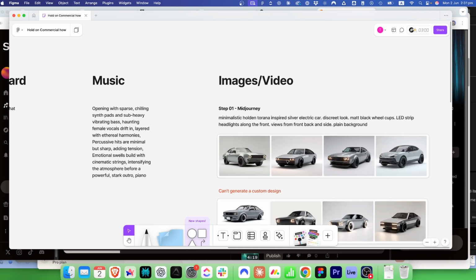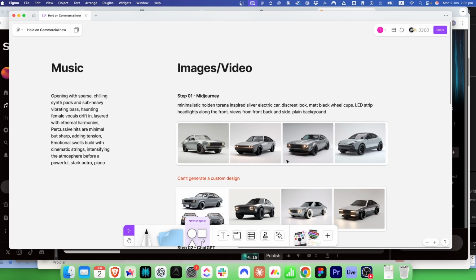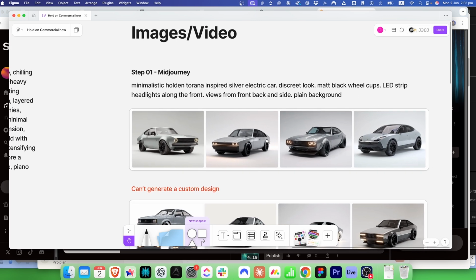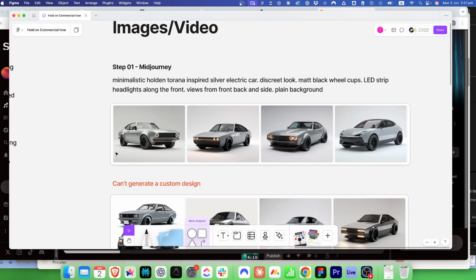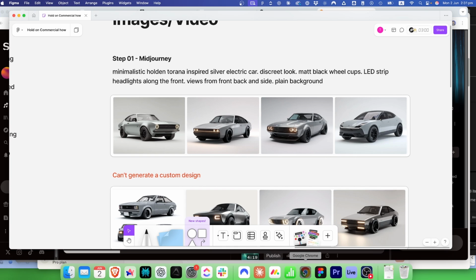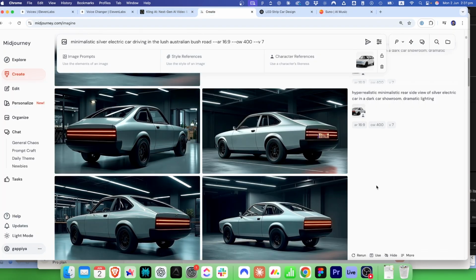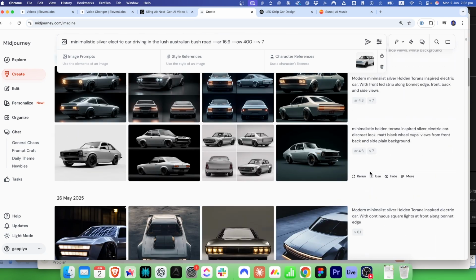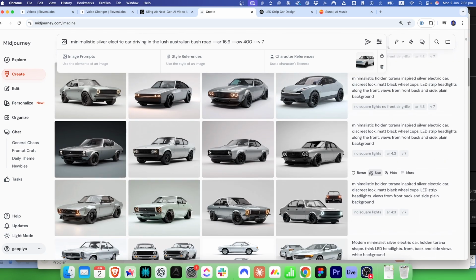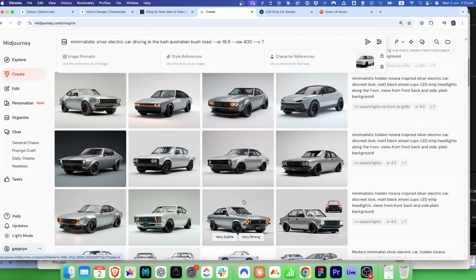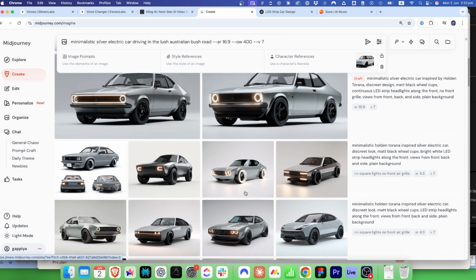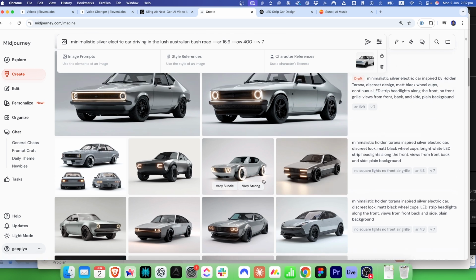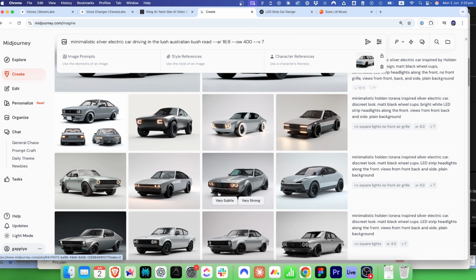All right. Now the hard part, image generation. So this one, I started off with Midjourney, and this is my prompt: minimalistic Holden Torana inspired silver electric car. Now Midjourney, let me go to Midjourney. This is all the generations I did. It started creating these really cool concepts, but obviously they all keep changing. So I had to figure out a way to keep the consistency.